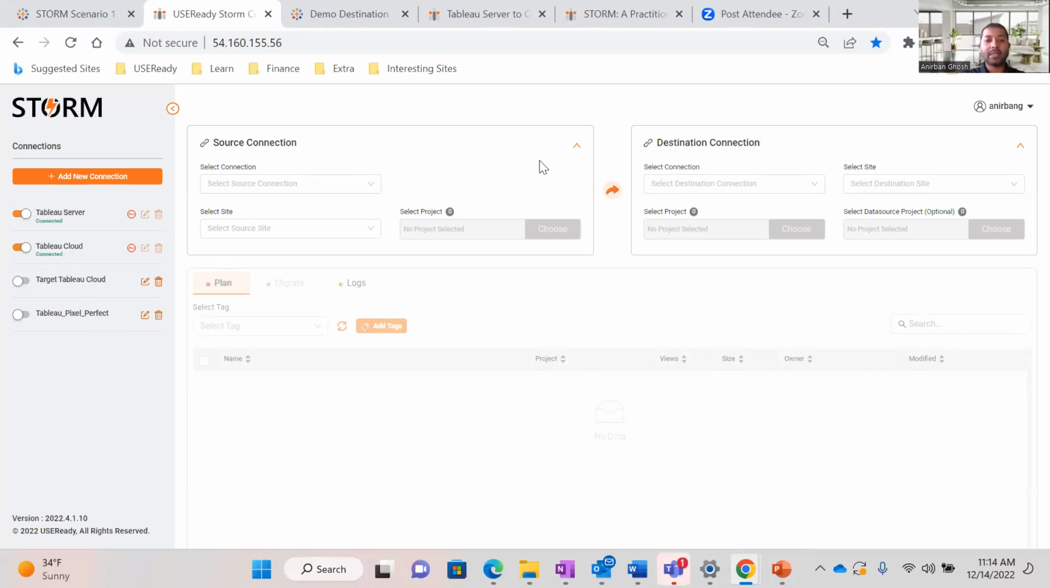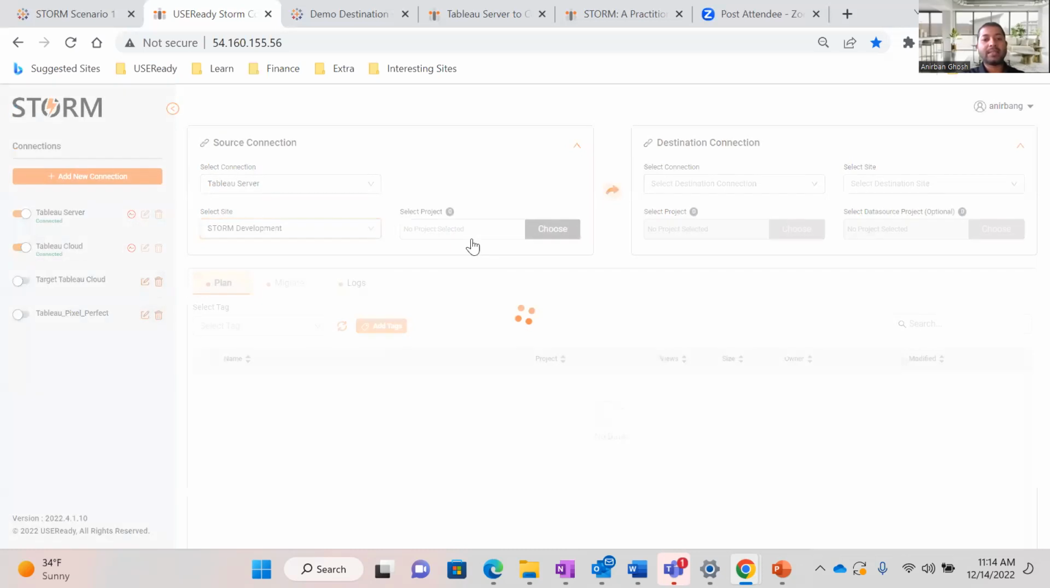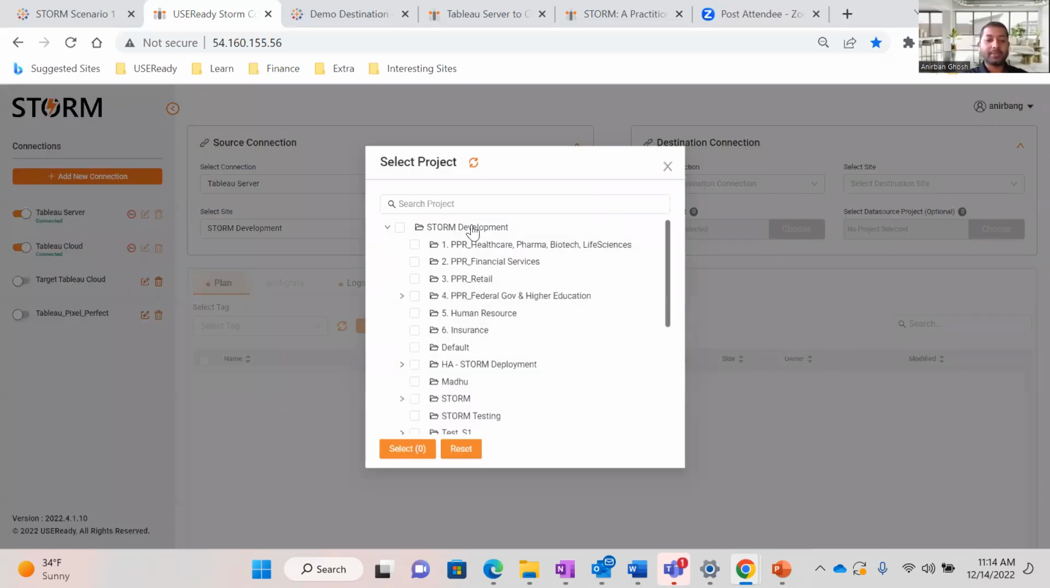And then at the top section, we have given the source connection elements. So for example, you could connect to a server environment. Then you can select the necessary site. For the purpose of the demo, I'm going to connect to a development site. And then you can select a particular project.